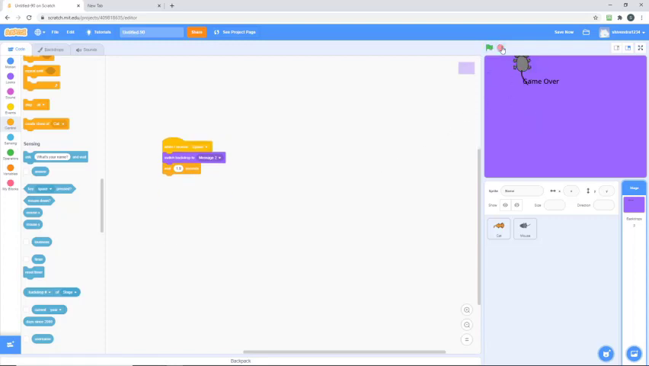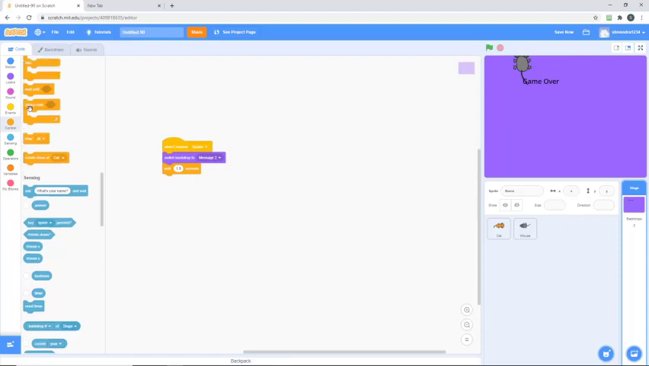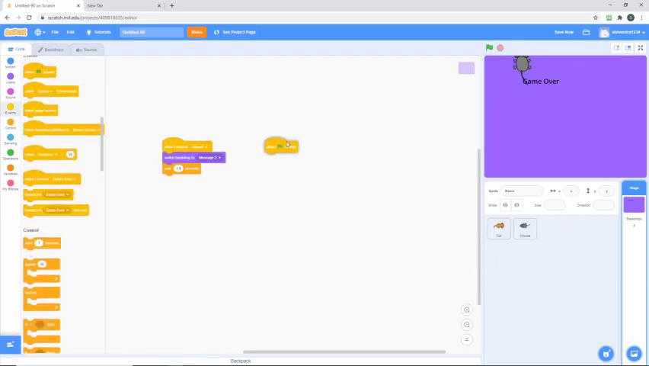Oh wait. We want to do something quickly. We want to say when green flag clicked. Just gonna duplicate this. Remember this, switch to game screen. There we go. Okay, now everything should be working. Let's just move around. Okay, wait 10 seconds.